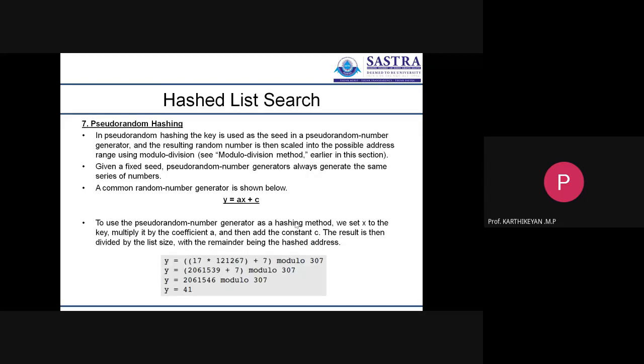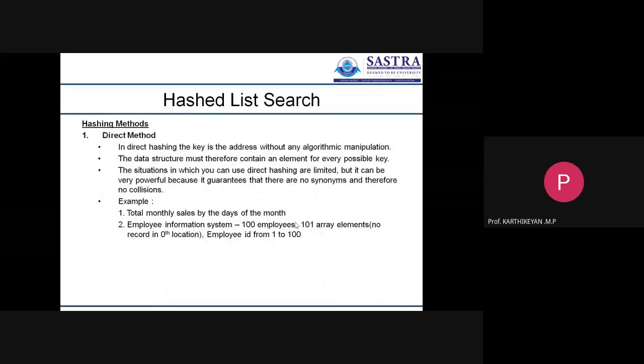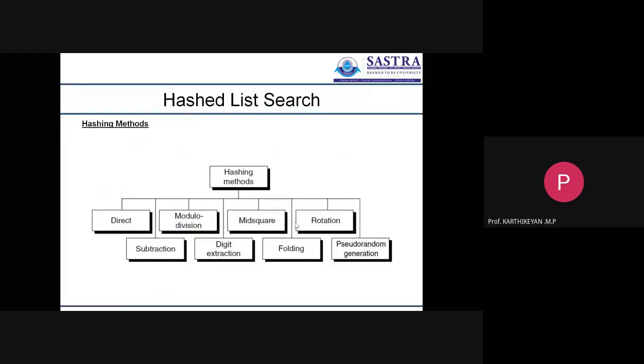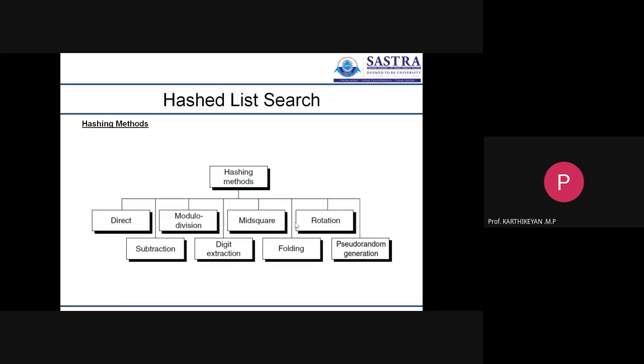The next is the pseudo random method. I think I missed one technique. The second technique I missed: the digit extraction method. Sorry to say, I missed this digit extraction method. I'll include this in the PPT, and after that I'll upload the PPT.